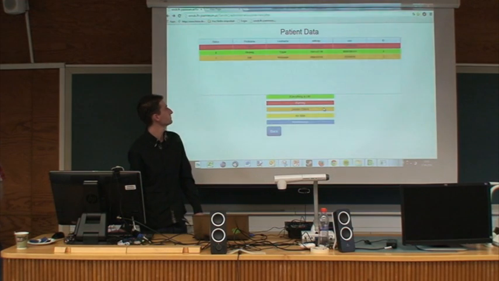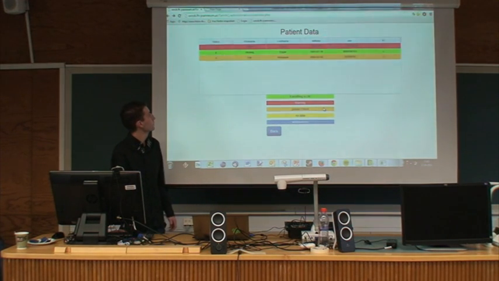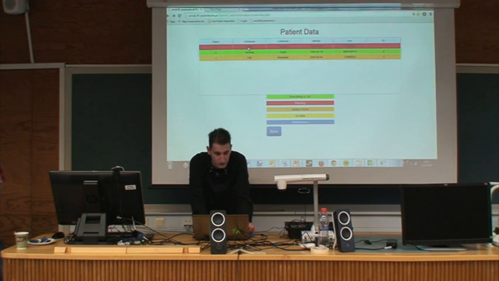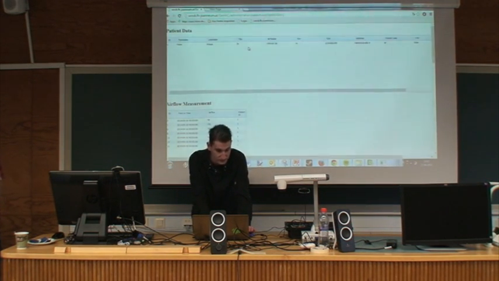Here you have the overview. This is what the physician will see. The physician can click, for instance, on Hans, because Hans is red and there is something wrong with Hans, and the physician needs to check on it. So he clicks on it.